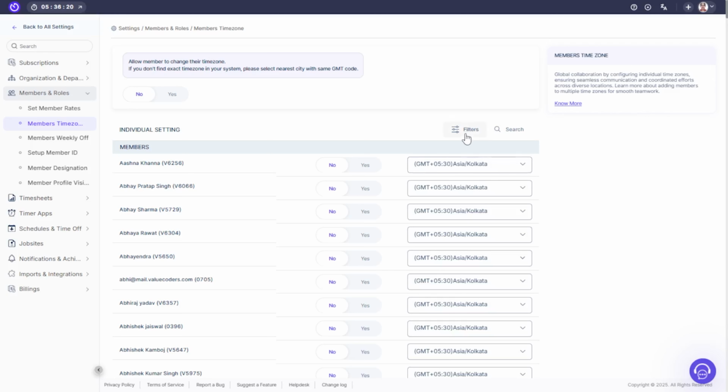You can filter the data from here. You can filter the data of the different time zone from here. And then you can even click on the search to have the data search or a member search from the specific setting. This is going to impact all of the timesheets or the activity percentage, all of the modules inside your organization. This was all about the member time zone.